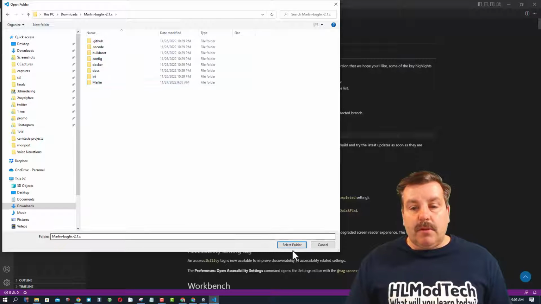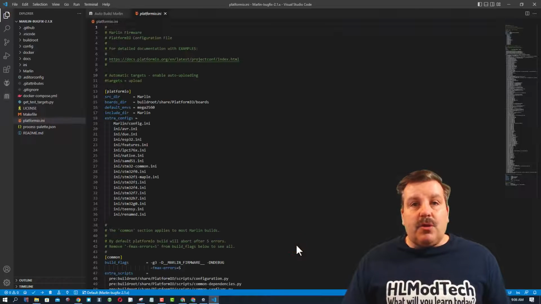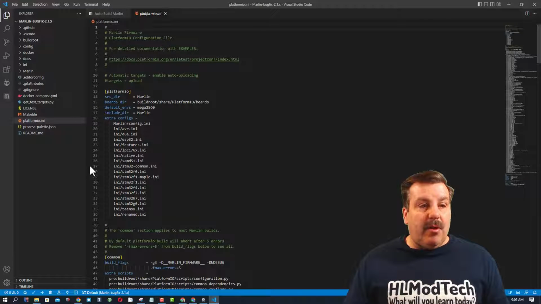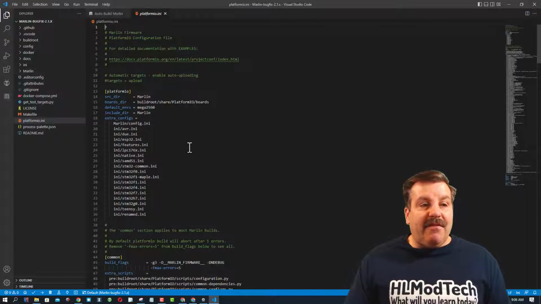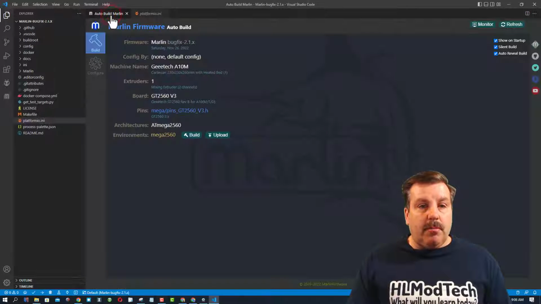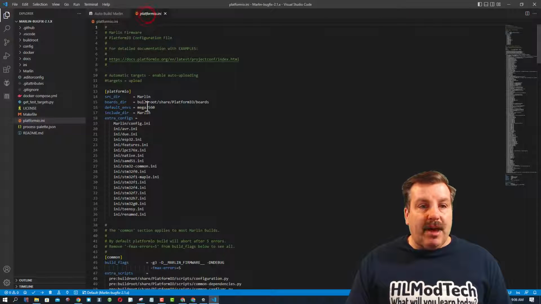Don't go in the folder, just stop. You'll notice that I paused and let it do all its tracking down and it found the pieces. So Auto Build Marlin's right here and it opened PlatformIO.